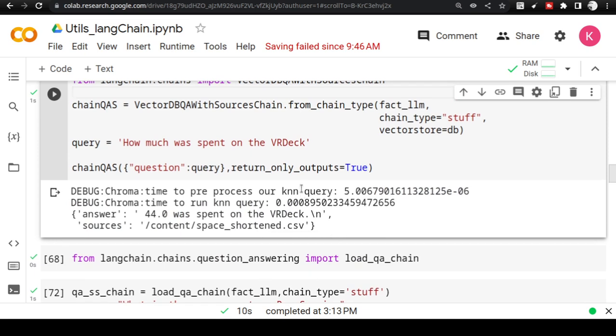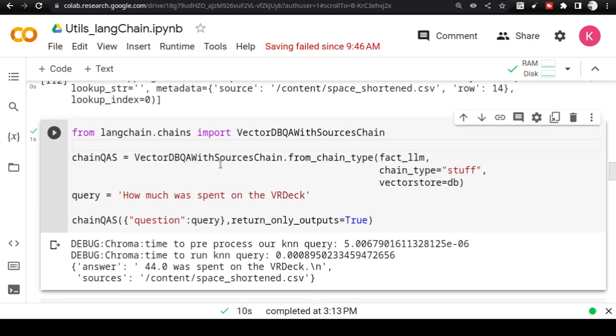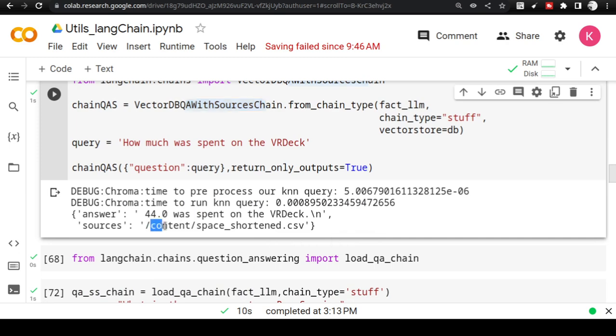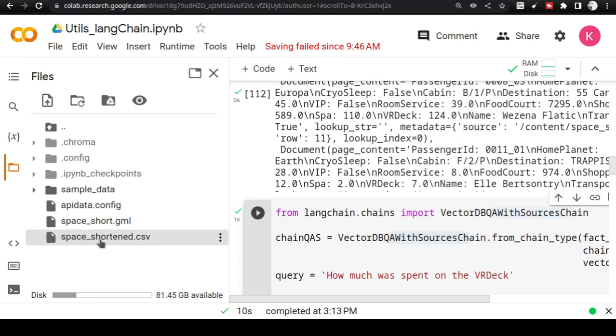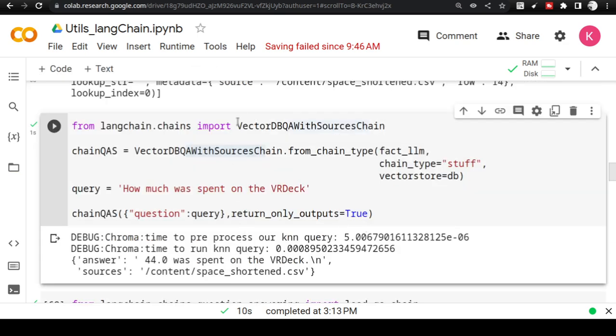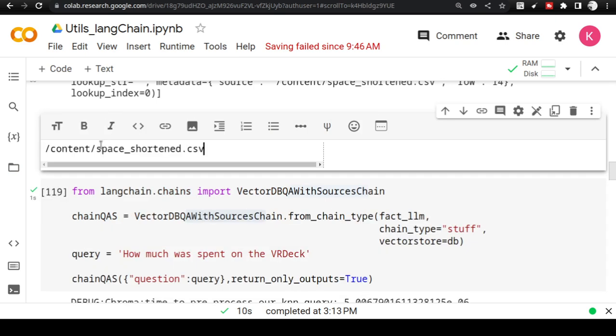Here I am actually experimenting with further queries, and here I am asking dbqa with sources. So the same thing, but this will show me the source from where it is coming. So the source is from here. It is under content. So let me actually copy the path and let me show you the content. That will be easier. If I go to the text file and paste right now, you see this content.